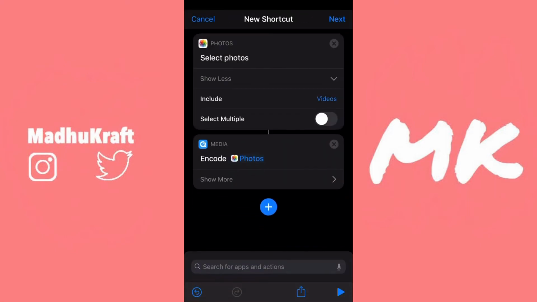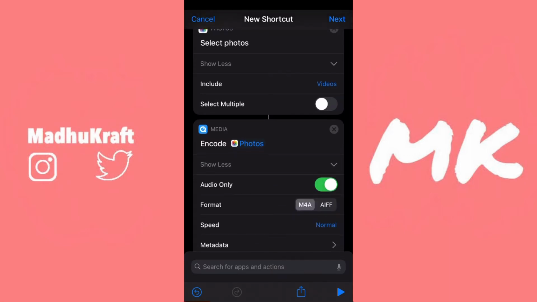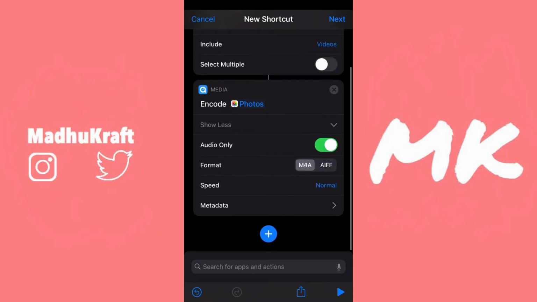Then you can click on the photos icon. Now it should say encode photos. Then click show more and then make sure it's audio only. And we're going to keep it at M4A.